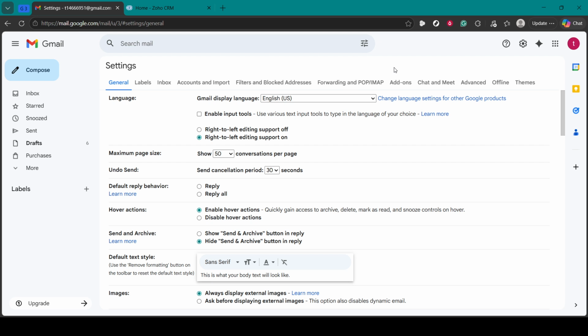First, open Gmail in your browser. Make sure you're in the Google account you want to connect with Zoho CRM. If you manage multiple inboxes, double-check the profile picture in the top right corner so you don't end up installing the add-on on the wrong account. Give Gmail a moment to fully load the interface before moving on.